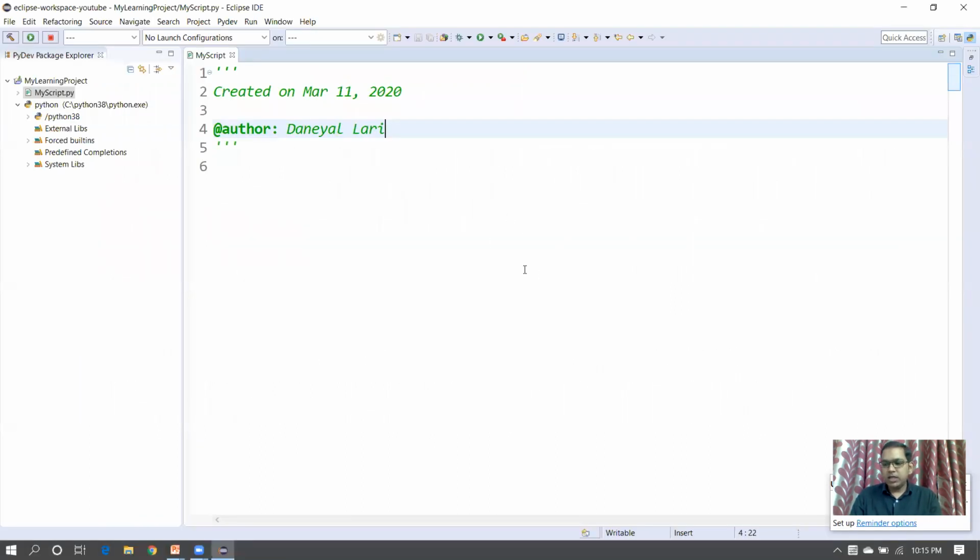From today onwards, I'll use Eclipse for writing the code. If you don't know how to configure Eclipse, then you can go and see the tutorial that I have already uploaded. And if you are using another IDE, that is fine. You can write your code on another IDE like Jupyter, or any other IDE that supports Python programming.